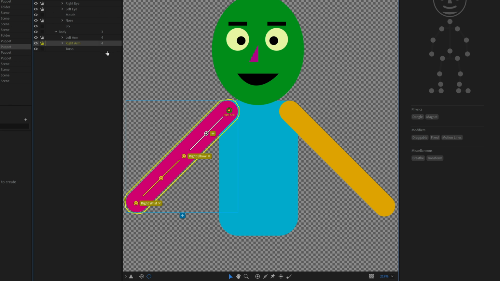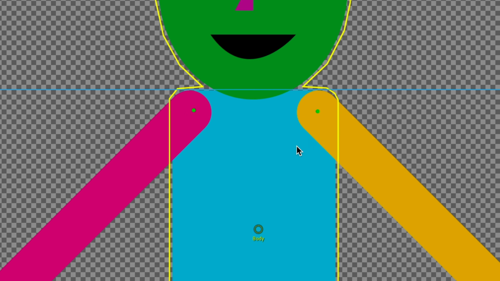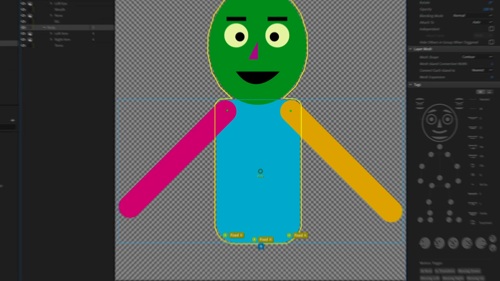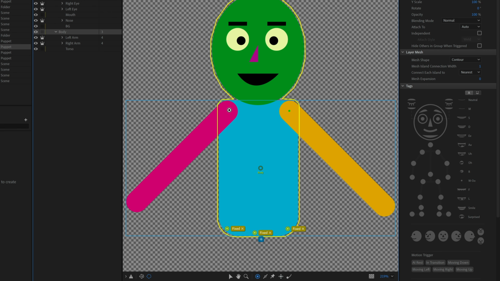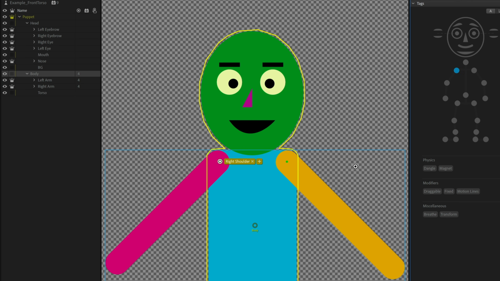All right, now that that's done, let's select the body group, and you'll see where these green dots are. That is where my attachment points are, and that's a great guide for me to put my shoulder tags. So let's go back to the handle tool here, and I'm going to put it right over top of my right arm, and I'm going to tag that as the right shoulder. And then I'm going to go over the left one and tag that as the left shoulder. And now they are going to be well connected to the rest of the body, and it will help with any shoulder tracking I want to do.